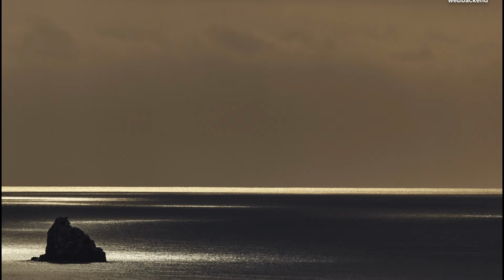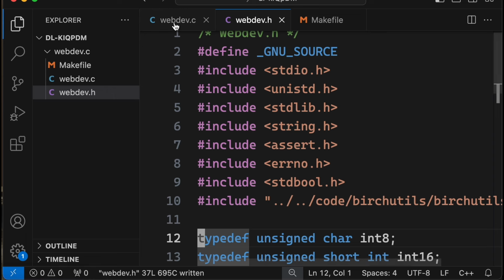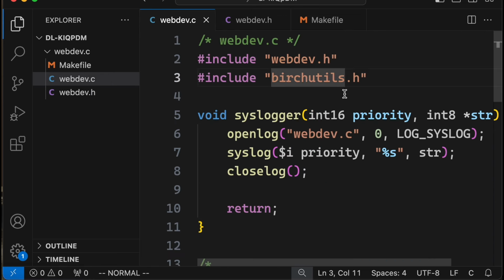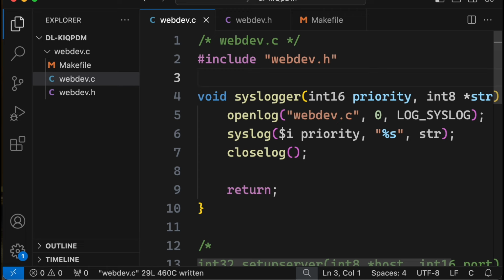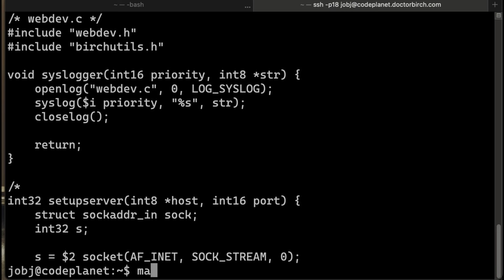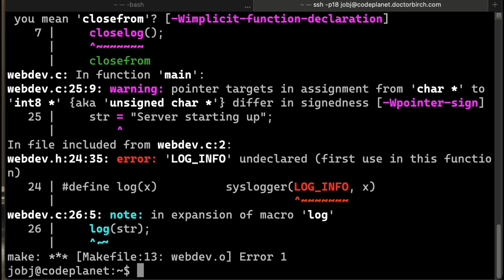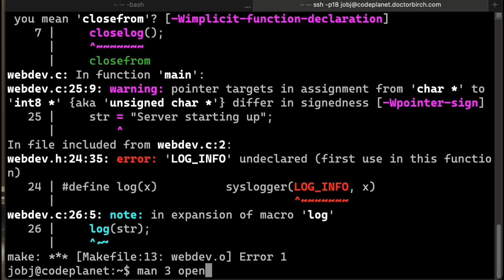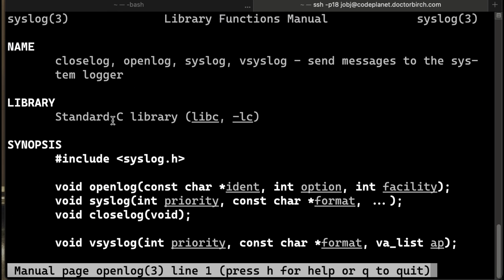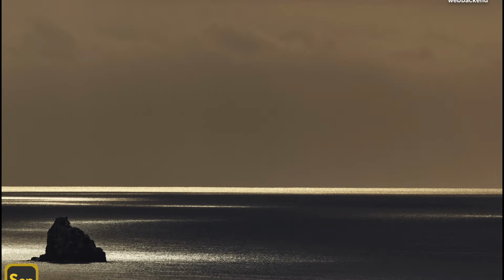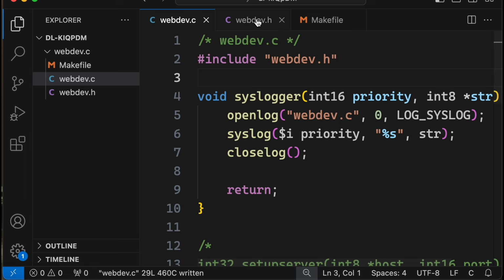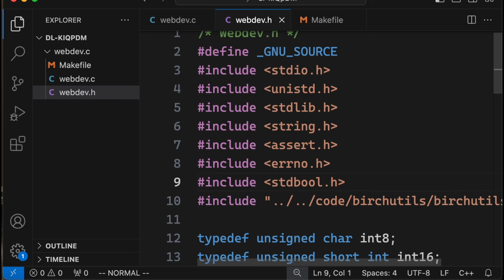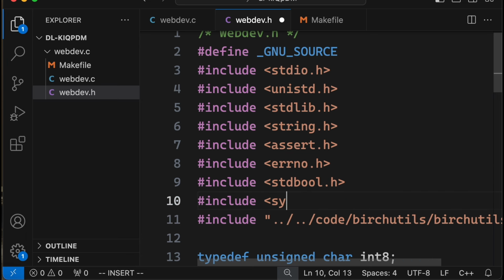Okay, I included it in the other file as well. I don't want it in the C file actually. So let's do this. Run make. Alright, so let's see what we did wrong. Open log implicit declaration. Alright, let's check the includes for that. Open log, that's syslog.h. That makes sense. So in our header file we will include syslog.h.